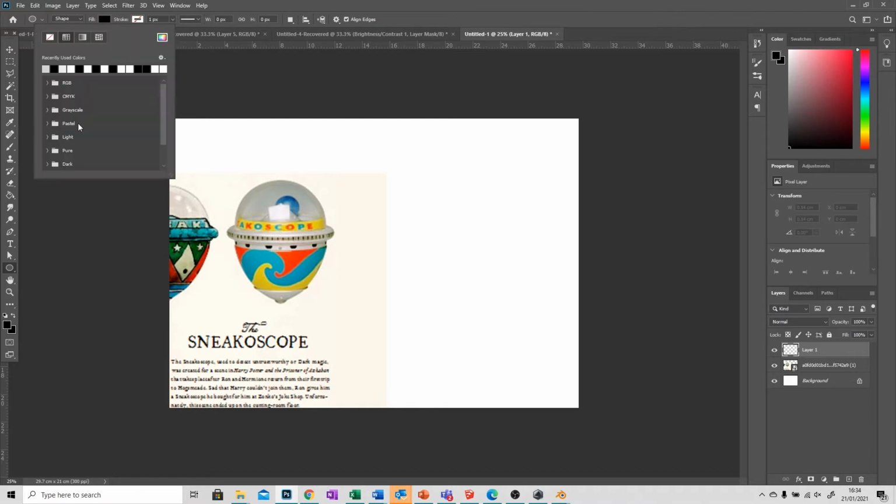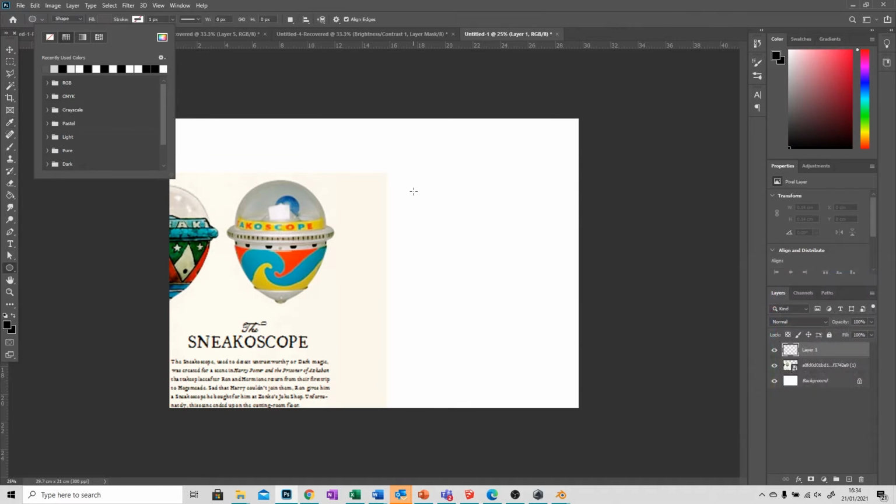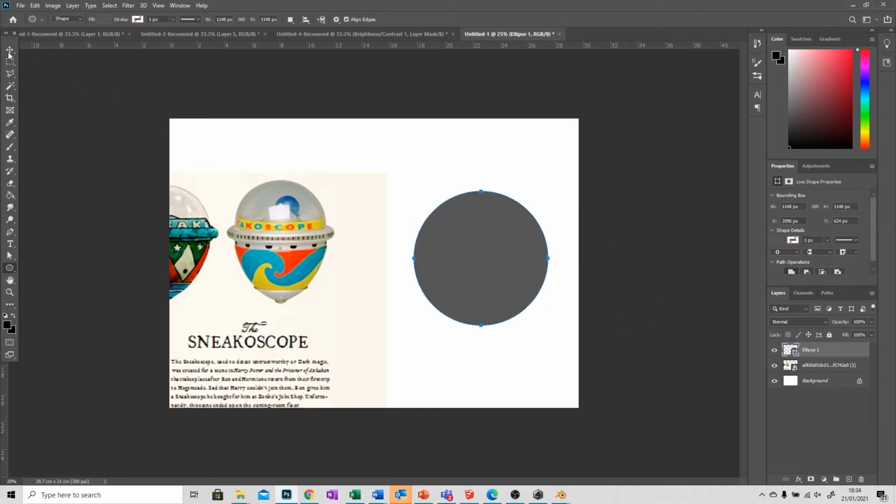I'm going to change my fill to a slightly darker grey. Something like that. And I'm just going to click and drag. And I can make an ellipse, tall or flat. I'm going to hold down Shift so I can draw a perfect circle, like so. And using my Move tool on the left hand side, I'm just going to drag that onto the centre there.